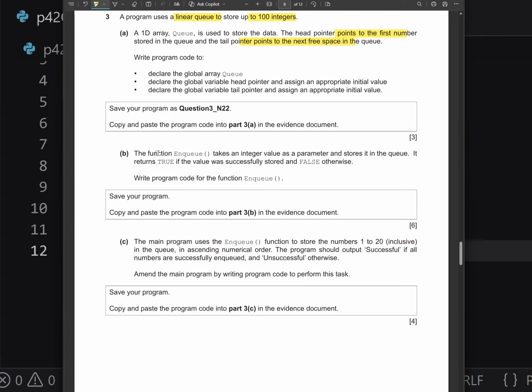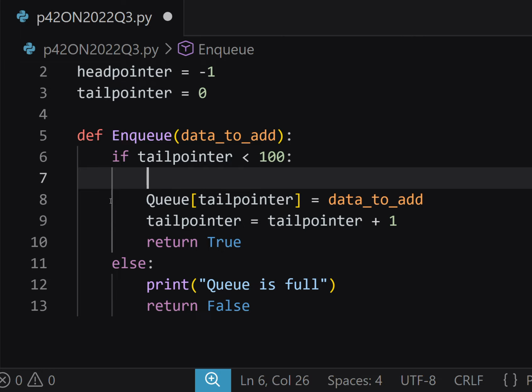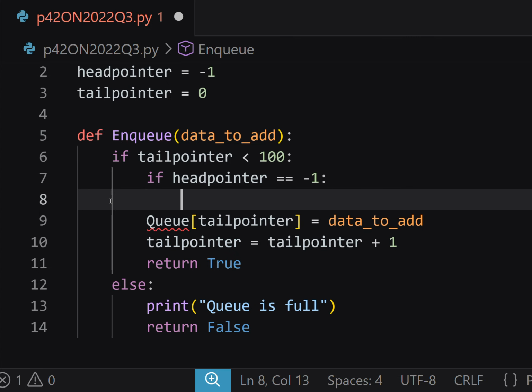Okay. The main program uses enqueue to store numbers 1 to 20. The program should output successful if all numbers are successfully enqueued and unsuccessful otherwise. Okay. Oh, I just missed something. If head pointer is equals to -1, then head pointer should be equal to 0.